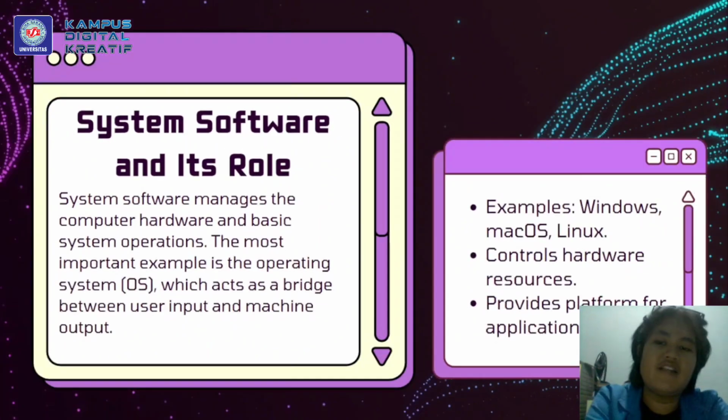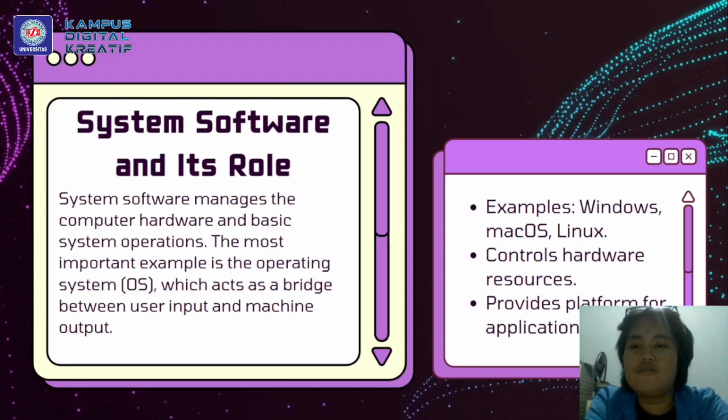System software and its role. System software manages the computer hardware and basic system operations. The most important example is the operating system. For example, Windows, macOS, and Linux, which act as a bridge between user input and machine output, and control hardware resources and provide a platform for applications.